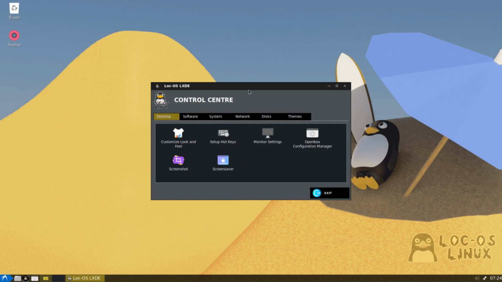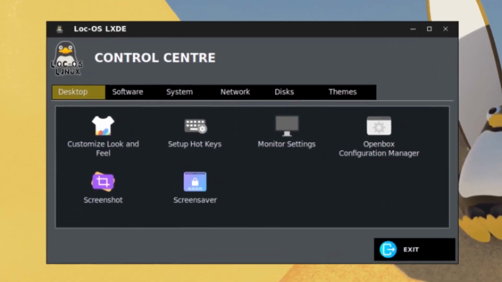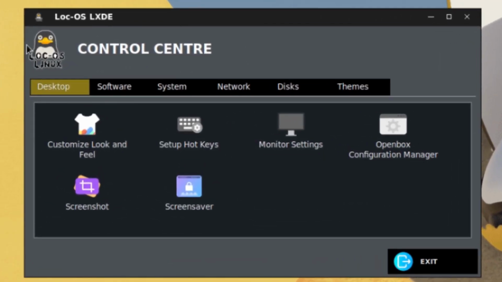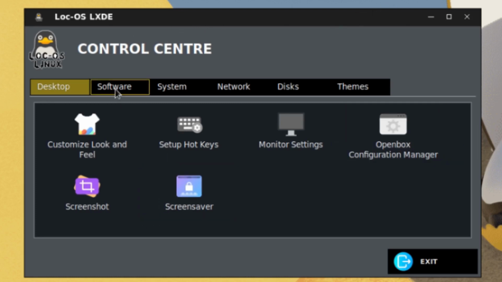So let's take a look at this control center that we just opened up. Pretty much it's almost like a welcome screen, at least it looks like it. It looks like we have desktop items, customize look and feel, hotkeys, monitor settings, OpenBox configuration manager, screenshot, and screen saver. All right. So that's another thing. LXDE does use the OpenBox window manager. That's for its windows itself.